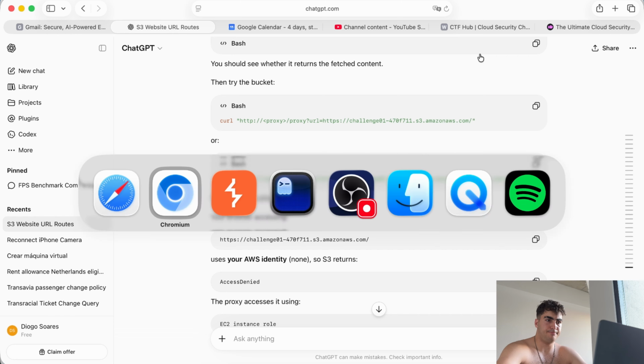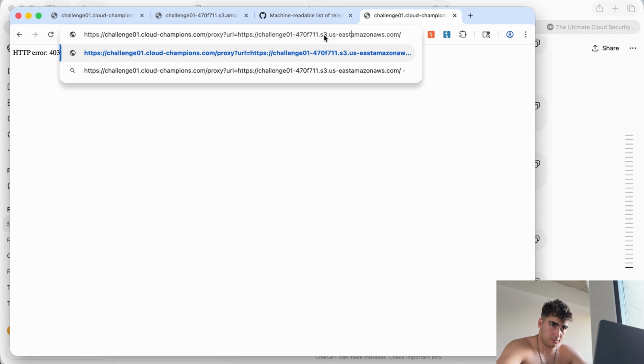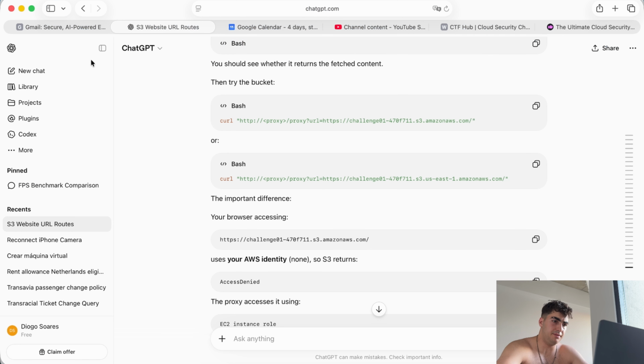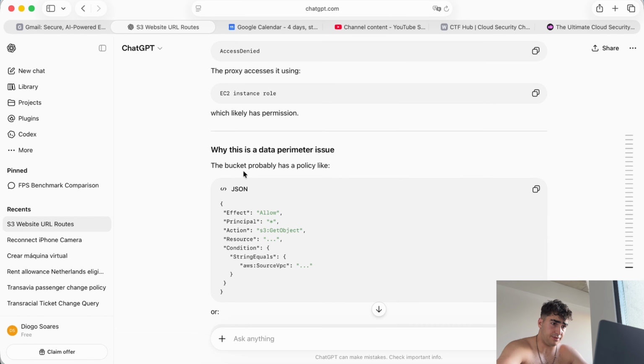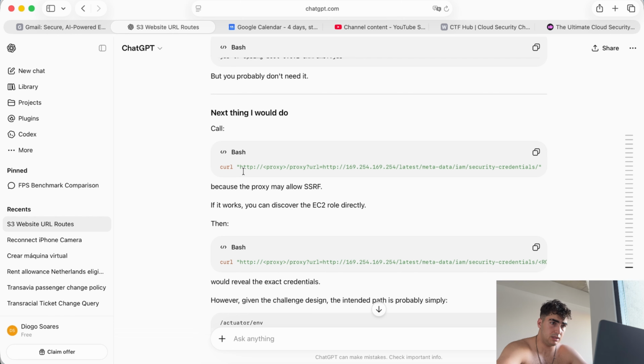Same thing. We have an HTTP error 403 forbidden when we try to access it with the proxy itself. So the issue is, yeah, we still need to figure out something about the EC2 instance. Thing is, what is this IP?